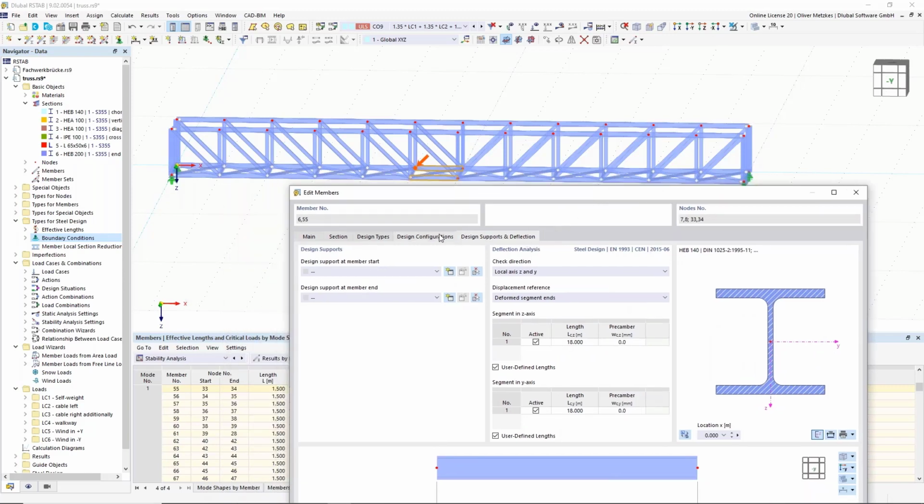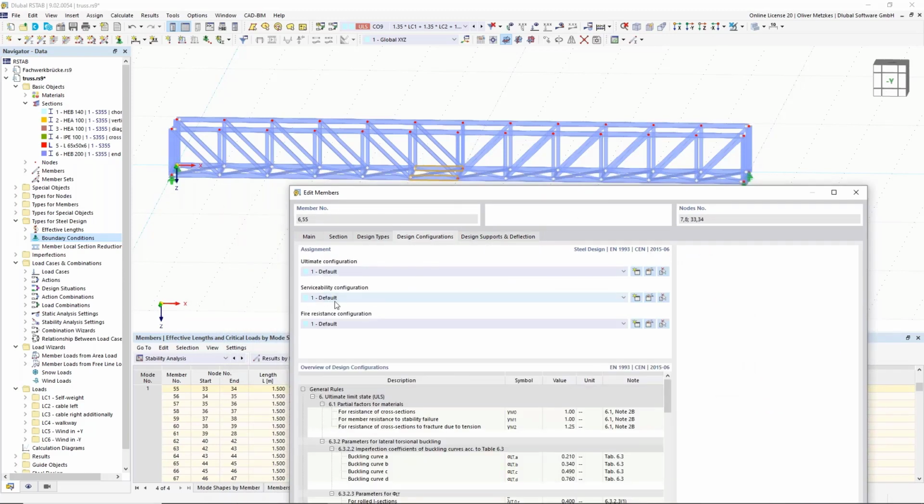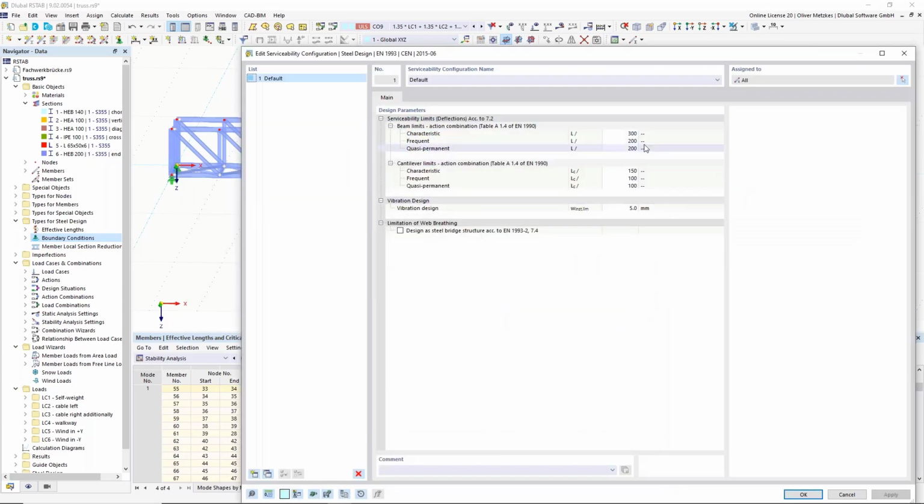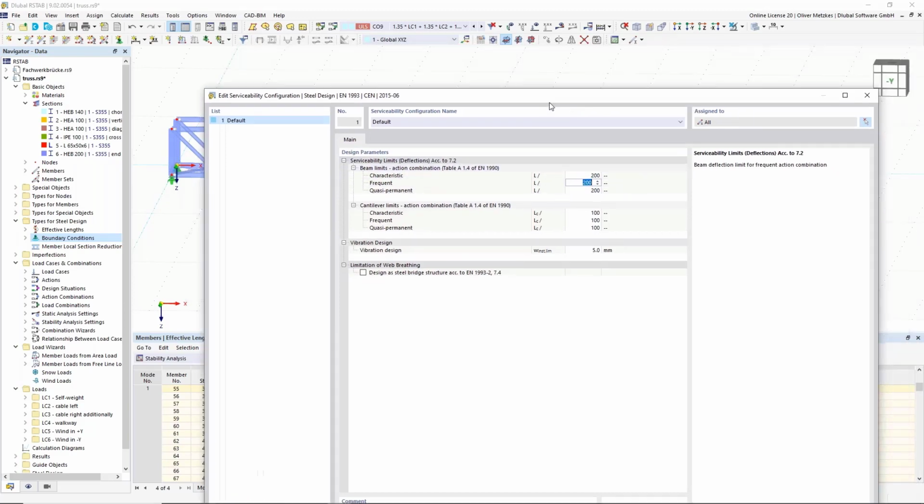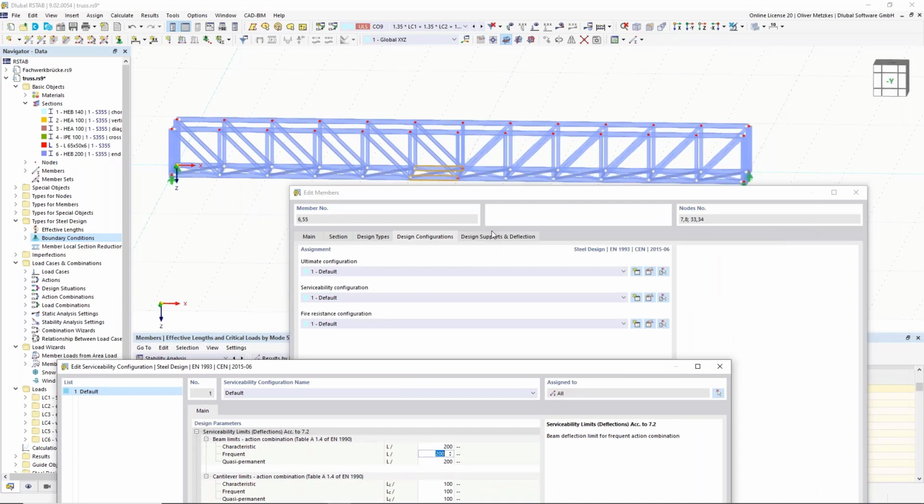These limit values are defined in the design configurations of the serviceability. So we have here the serviceability design configurations. If I click on that, we see we can enter the deflection limits here. So for example, if I want to check L/200, I can input it here. And then this limit is set, taking the reference length of this design support and deflection tab.